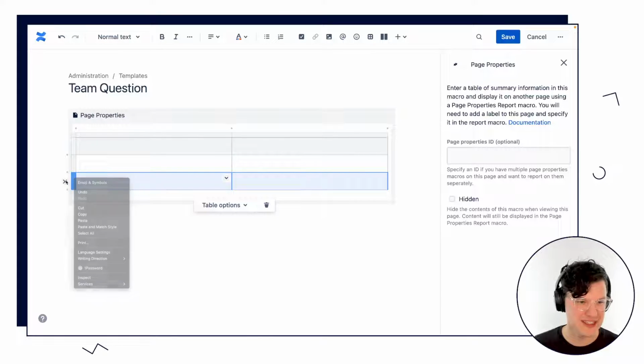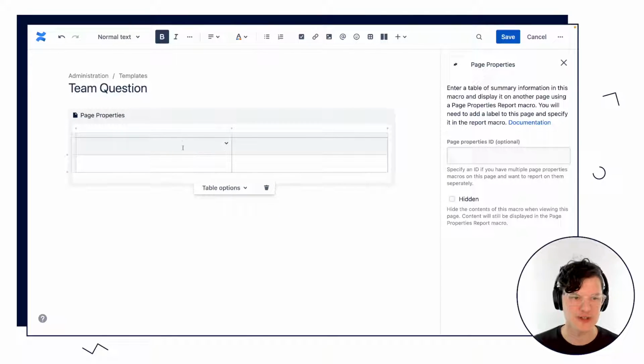Am I the only one who's still training themselves how to use this?